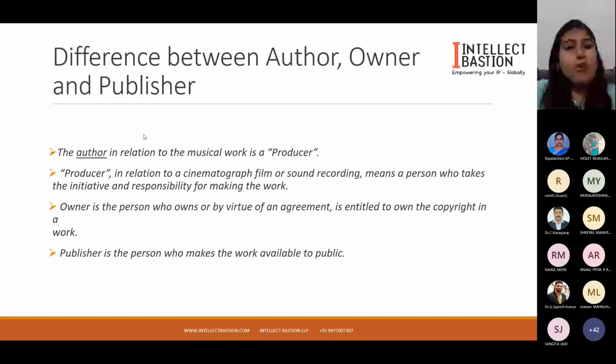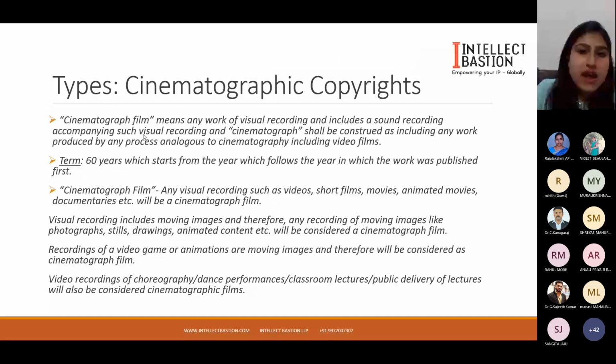Now, another type is cinematographic copyrights. Cinematographic films means the works of visual recordings. Till now we have introduced audio recording, now visual recording. Not just the film industry, but any kind of video recording. Suppose your child is dancing and you see it as a very creative and different kind of dance. You just record that visual and you think it is novel in its sense. It's really amazing and you want to get it protected.